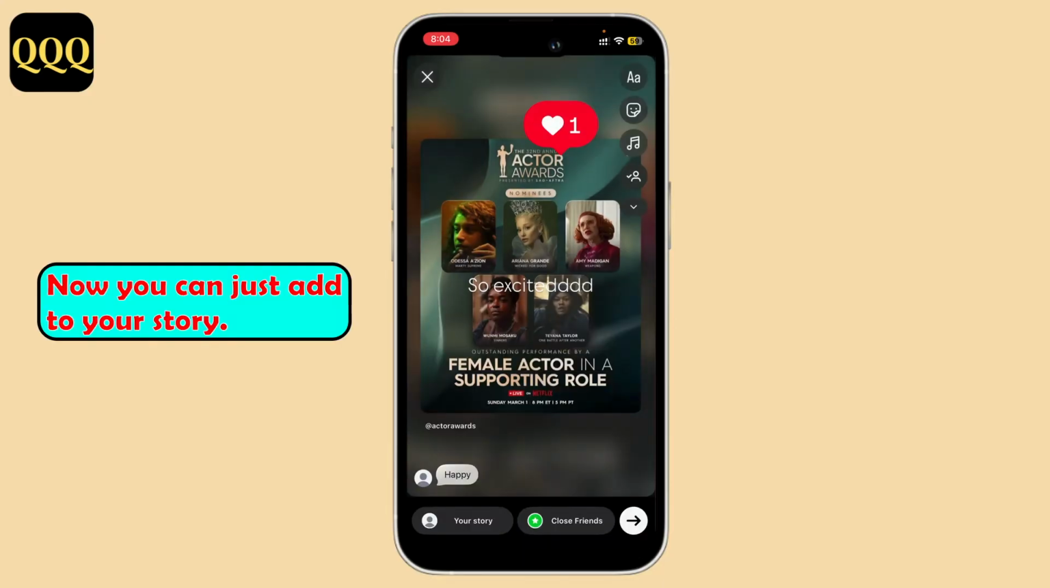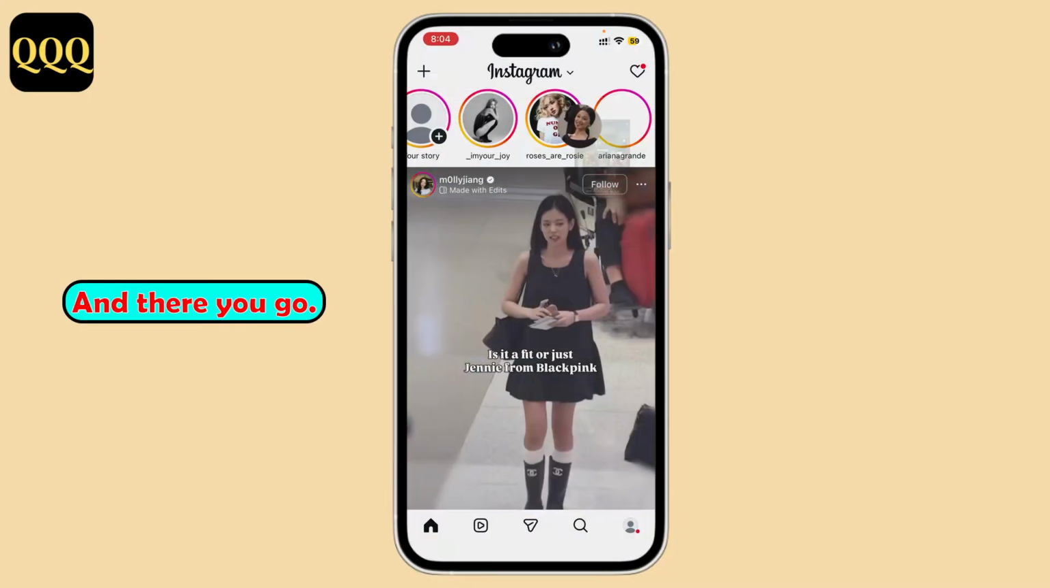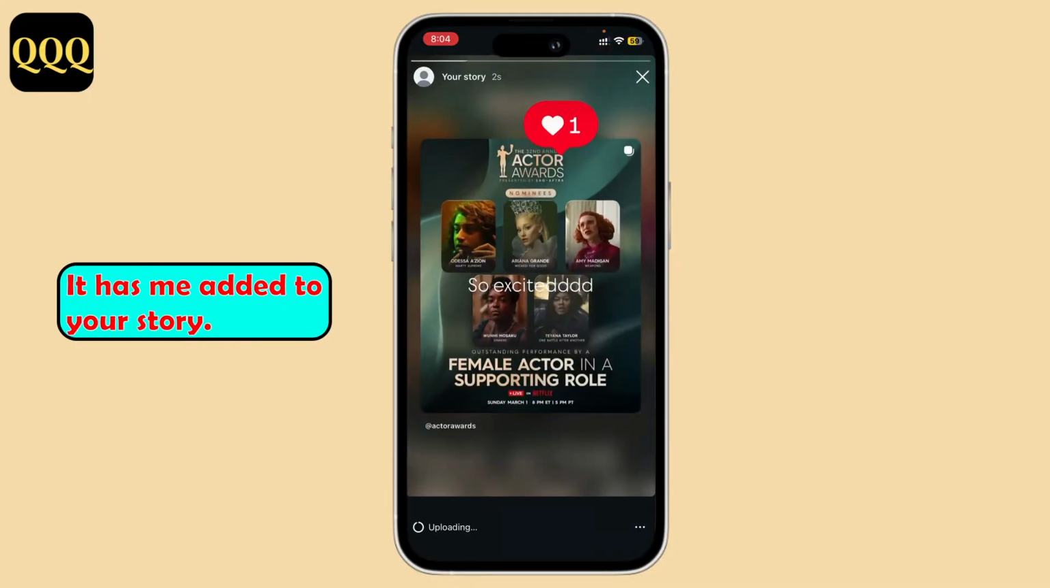Now you can just add to your story, and there you go, it has been added to your story.